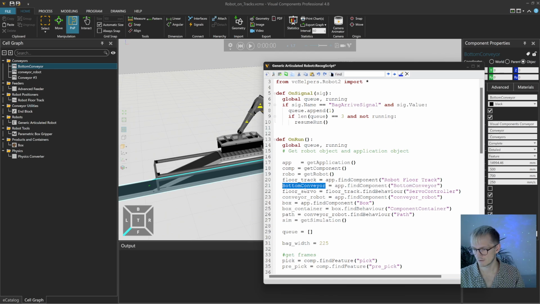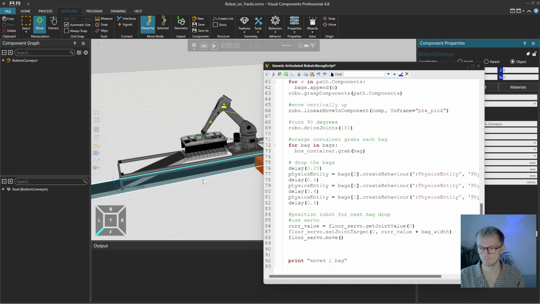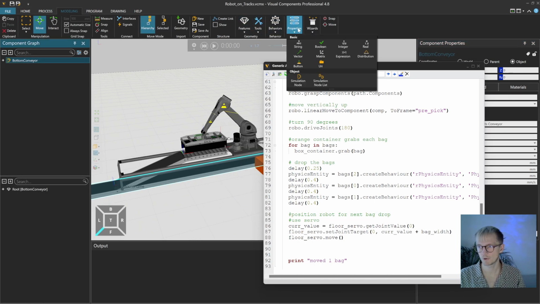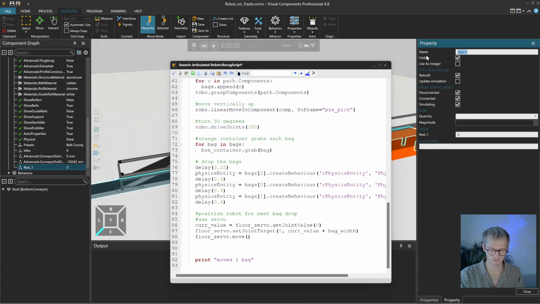So the bottom conveyor, I have that now, and I will add a property onto the bottom conveyor. I'm gonna call it a recog offset. And each time we change that, we want to rebuild. Maybe we need that in order to update the path. So I'm going to keep rebuild true here.